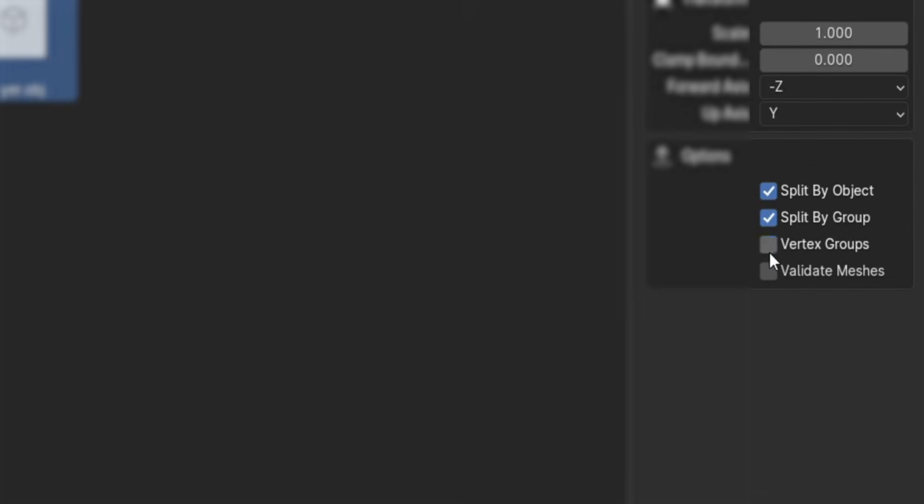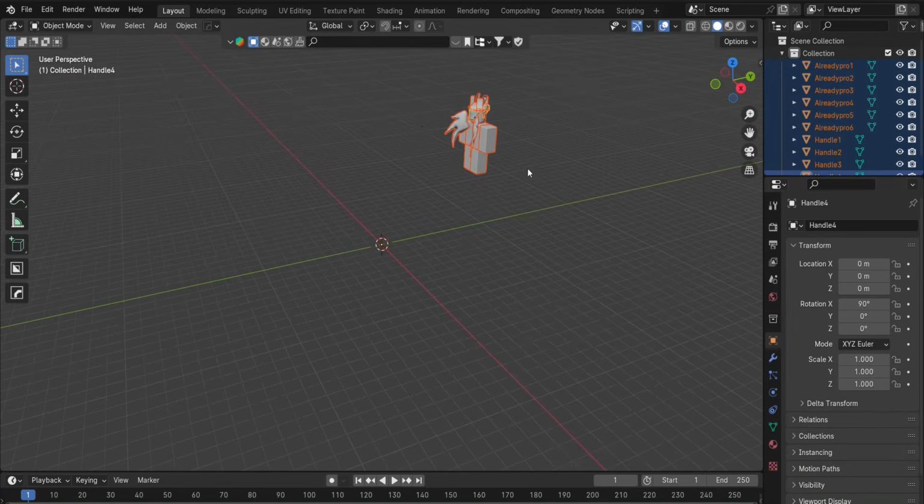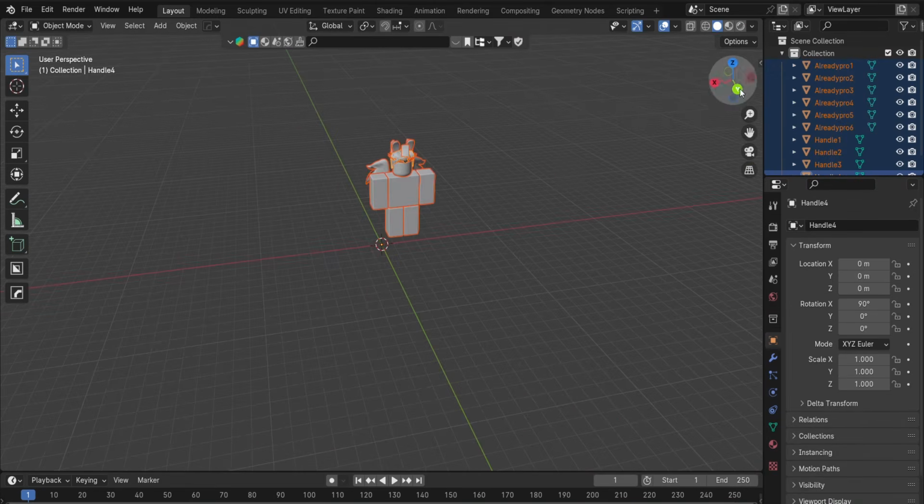Before importing, make sure to enable the following options to keep the parts separated, so everything doesn't come in as a single object. And that's it. Your Roblox character is now inside Blender and ready to use.